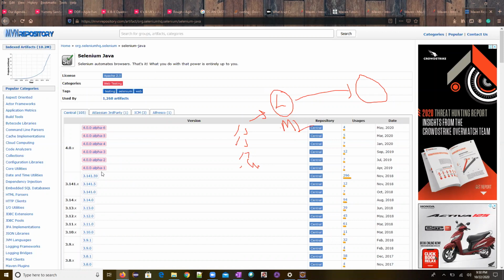Which version do you want to see? Now, Selenium has released Alpha 1, 2, 3, 4, 5, 6. So this is the latest version now. So what is a stable version? This is a stable version. Now I wanted to see when it was released, November 18th. These are really important.